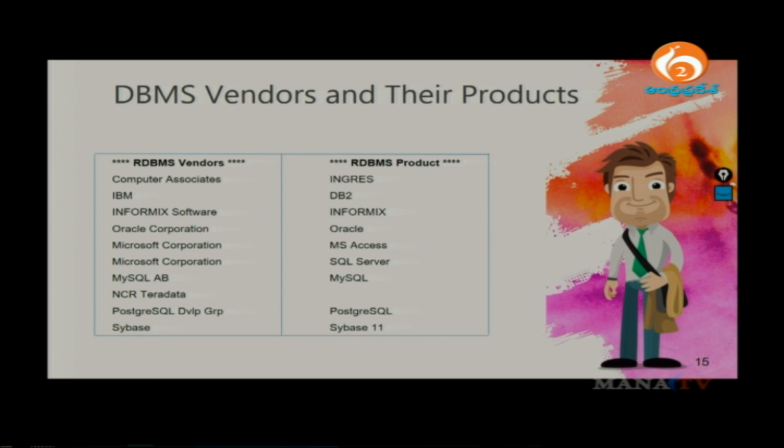See, Computer Associates has a product called Ingres. IBM is one of the popular RDBMS vendors, and its RDBMS product is DB2. Informix Software has something called Informix. And Oracle Corporation has a database called Oracle. Whereas Microsoft Corporation has something called MS Access, which is an older version. And the right now version from Microsoft Corporation is another one called MS SQL Server, Microsoft SQL Server.